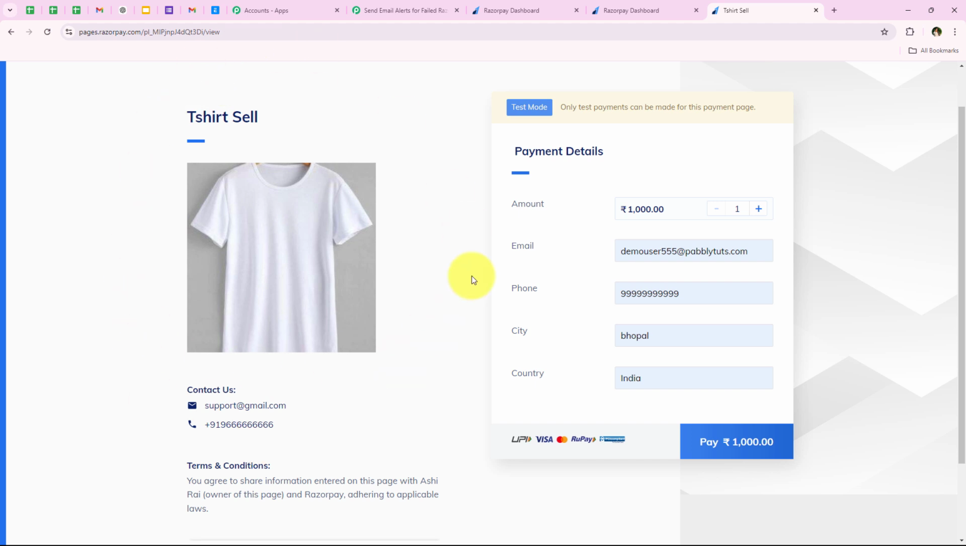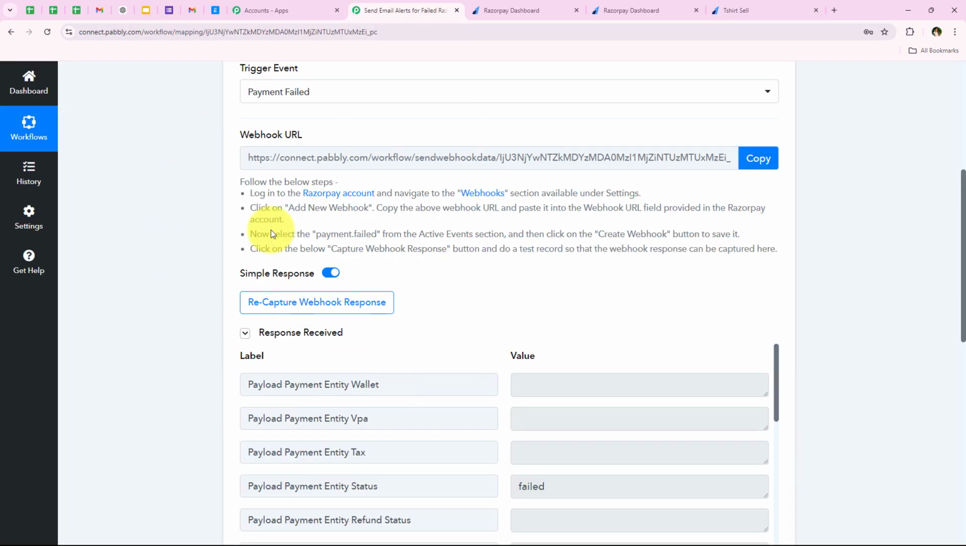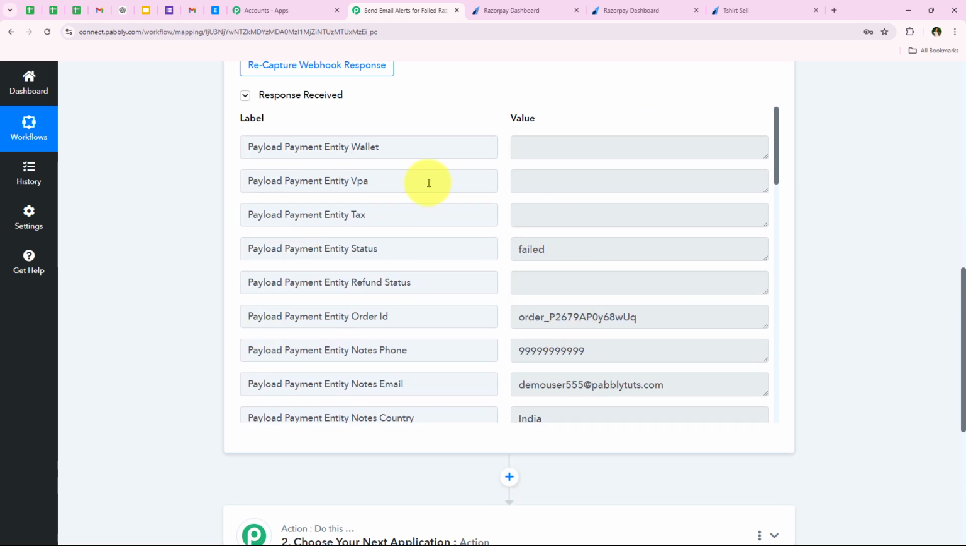And now what will happen is that Razorpay will send the details of this test submission to our workflow. So I'm going to open my workflow and check whether Pabbly has captured the response or not, and yes, you can see that Pabbly has captured the response for the same. You can see the status failed, and over here you can see all the details which we entered too.